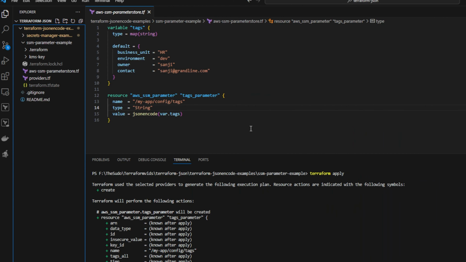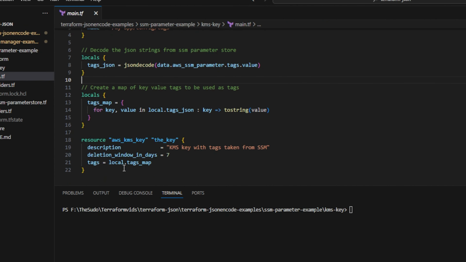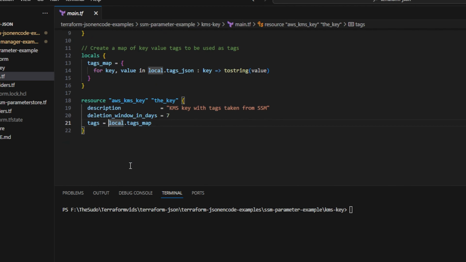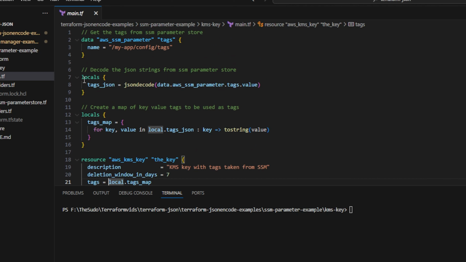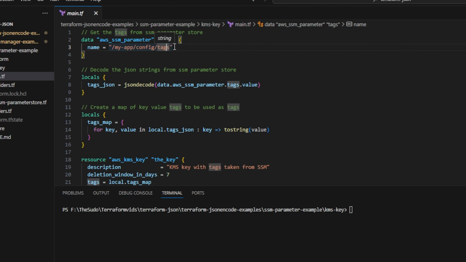So then back to VS Code, there is a directory included with this example code called KMS key, and if you open that up and we take a look at it, all we're creating is an AWS KMS key. So we're creating one resource and we're giving it tags. And the value for tags is local.tagsMap. And there's a reason for that. We'll go over that. So first we're using a data source to then look up that SSM parameter that we created.